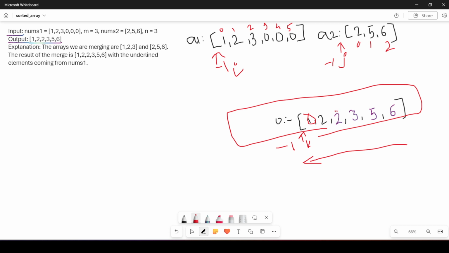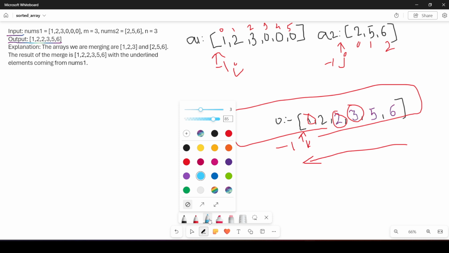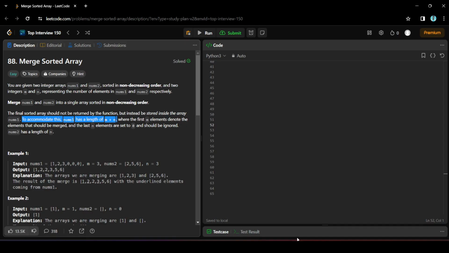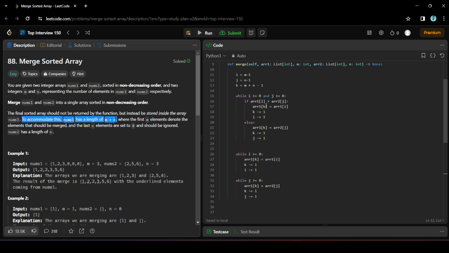These elements are coming from array 1, and if you see, let me change the color, right? So if you see this 2, 5, 6, these three elements are coming from array 2, and the array is also sorted, right? So this is the solution using two pointers. Let me walk you through the code. So if you see here, same thing. Let me copy paste this and paste it there.